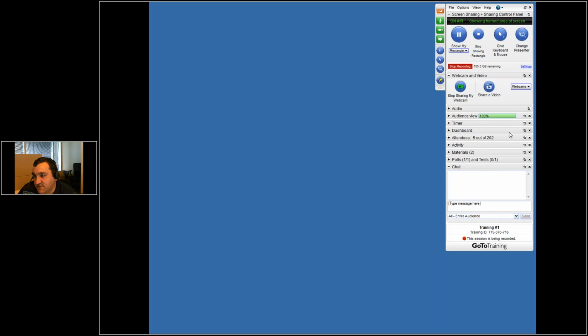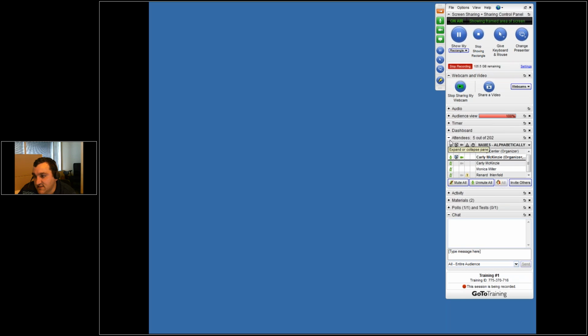Moving down the interface, a few of the other features here. I will jump to the attendee list. This is where I can manage my attendees. You'll notice that I have a number of different attendees in session here. Their audio options: everyone logged in today is using voice over IP. I can also see that a couple folks have the ability to turn their camera on. And I can manage these pieces here.